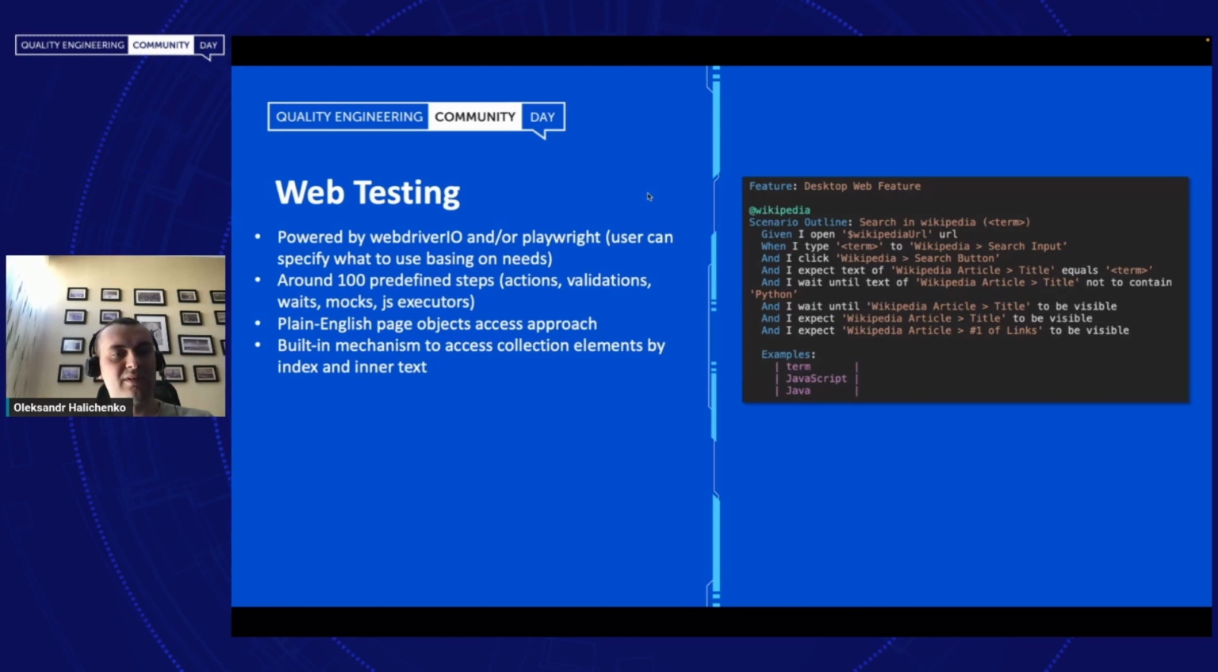Both of them implement around 100 predefined steps. These cover different actions, interaction with elements, with the browser, and so on. Validation, awaits, some mocks, and JS executors. All steps support the page object approach I showed in the previous slide and can work with memory, also shown in the previous slide, and even together. So you can use string interpolation to prepare some element query to get some elements.